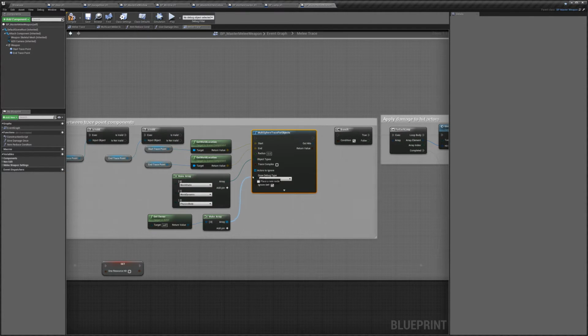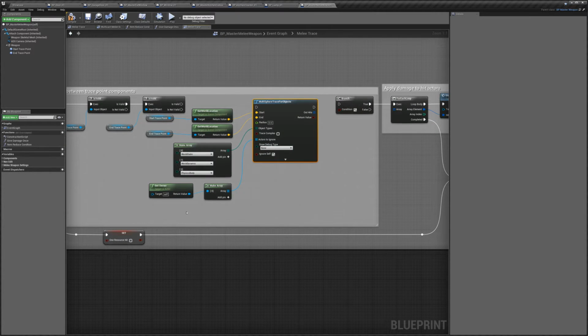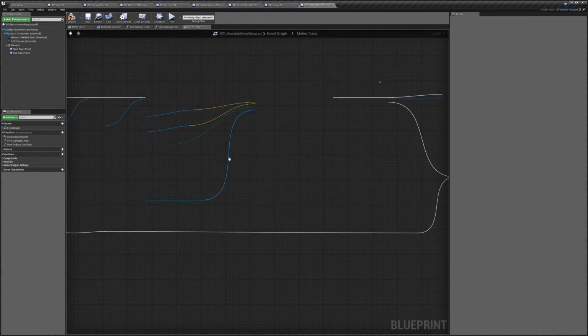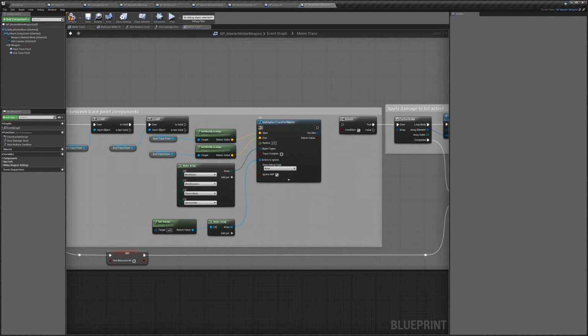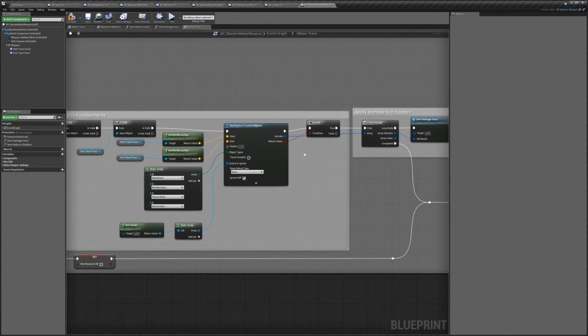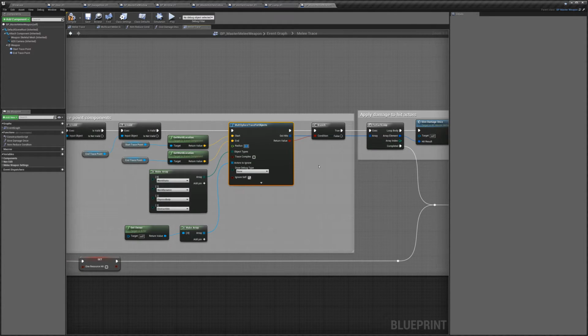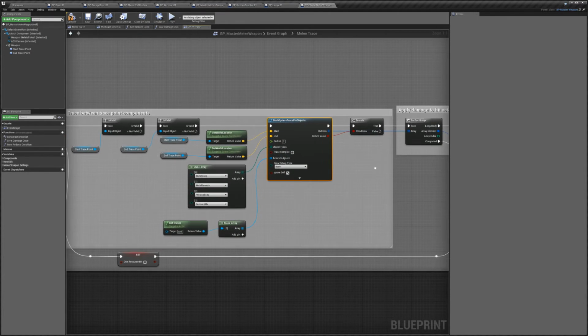We're also going to plug that into actors to ignore, move this down a little bit, add a pin to this make array, and we're going to change it to destructible, and we'll connect this up to here and to here, and we'll set the radius to 7, and that all looks good.